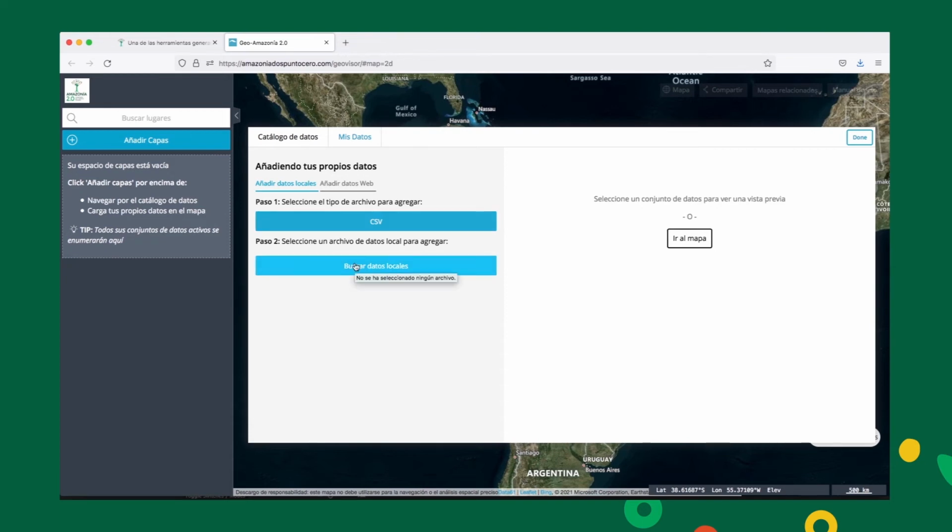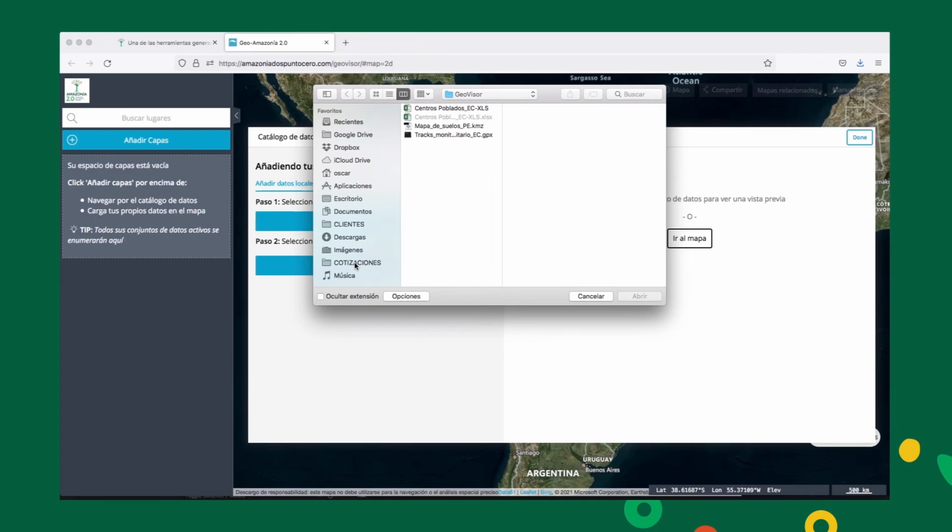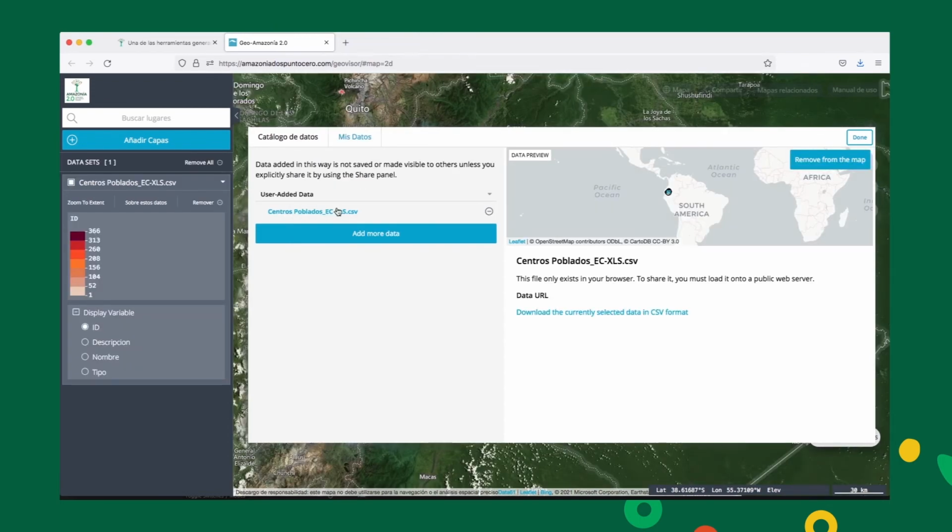In step 2, I will click on Browse in yellow. I will locate the .csv file that I previously edited and saved. Once my file is uploaded in both my data in green and the preview section in pink, I will click on Done in yellow.